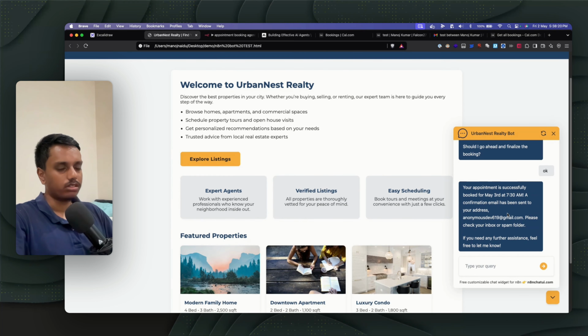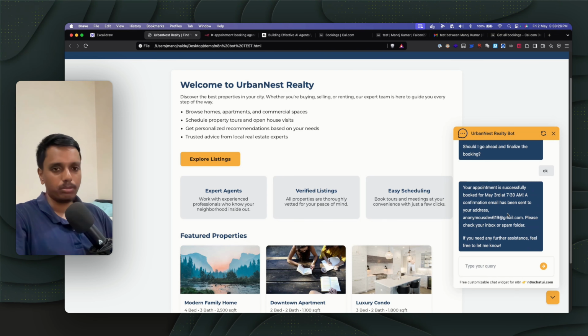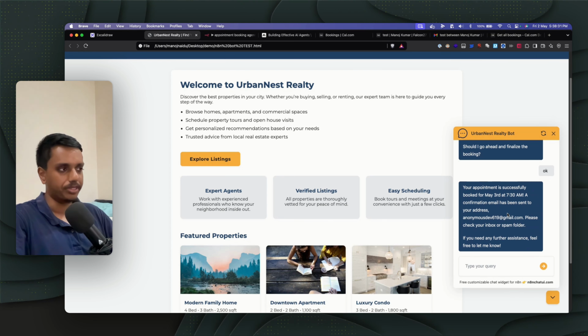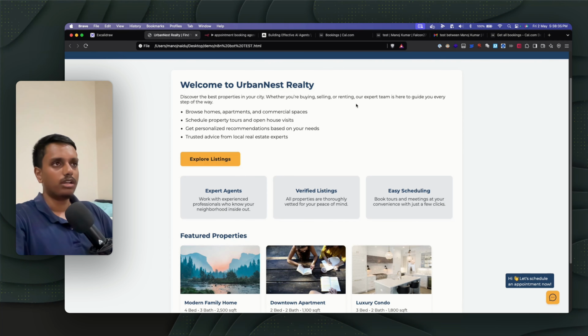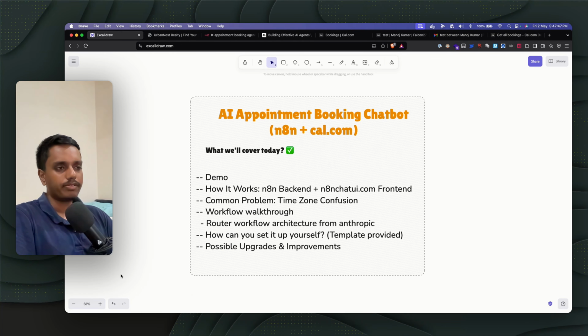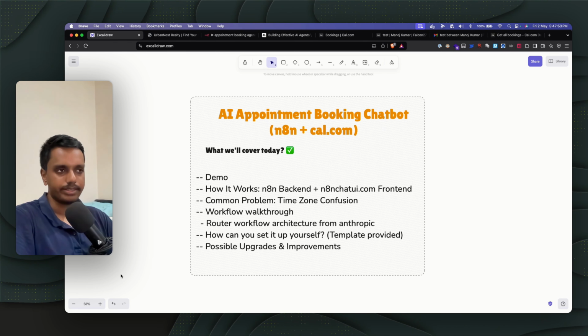Perfect. So we've seen the real world use case on how an AI appointment booking chatbot can make your appointment booking process faster and smoother and provide a very friendly experience, right? Perfect. So let me just close this and let's move on to the next section. So now that we are done with the demo, let's actually proceed further and try to explore all the different parts that are involved in the setup.